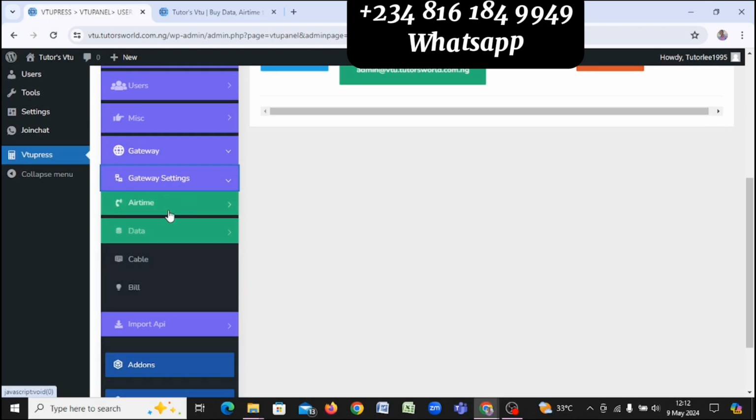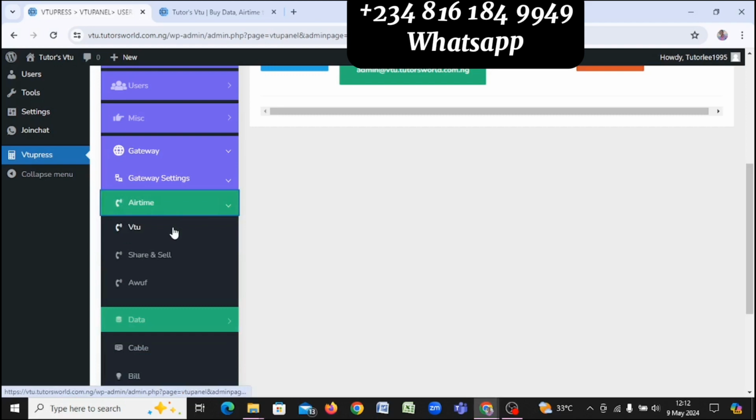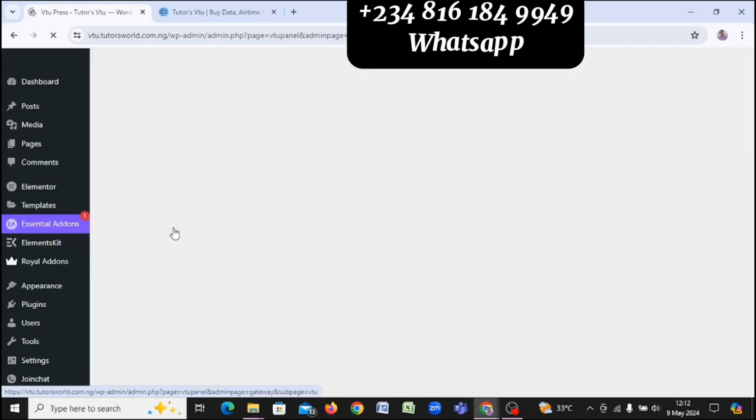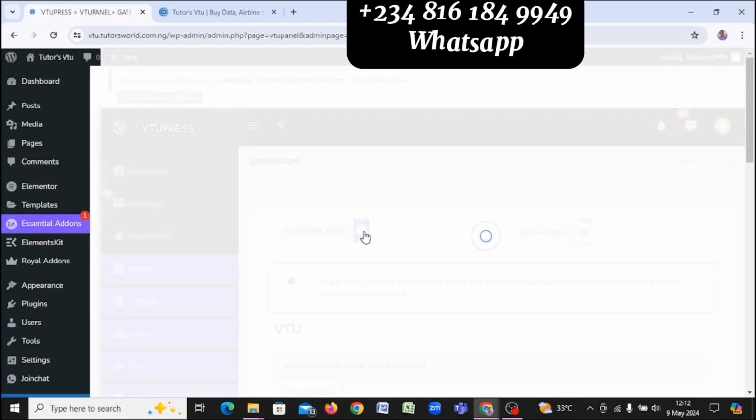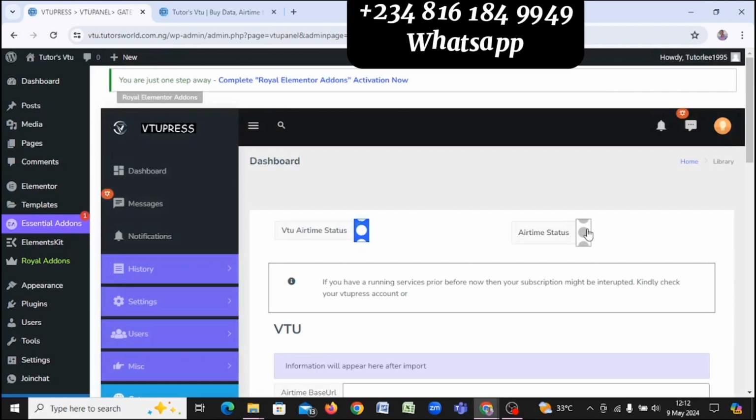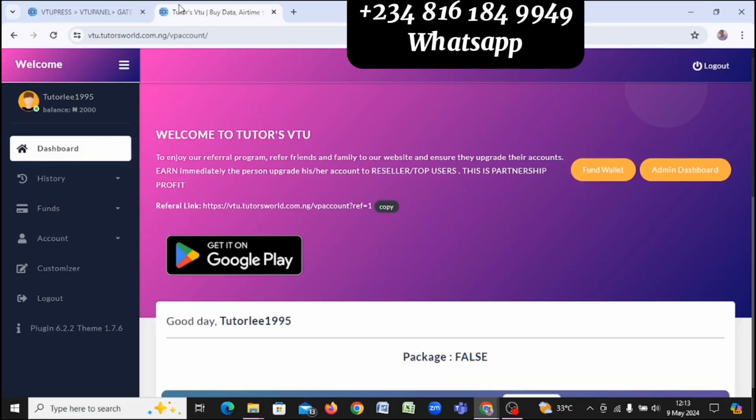So we have airtime, data. Because of time, I will not be able to dive into all of them, so I'll just go with the airtime and data. For airtime, we have just VTU. The first thing you want to do is click on this status. You want to ensure that it's changed to blue, otherwise it's not going to work. If you click on it again here, you have to ensure the two of them are changed to blue.